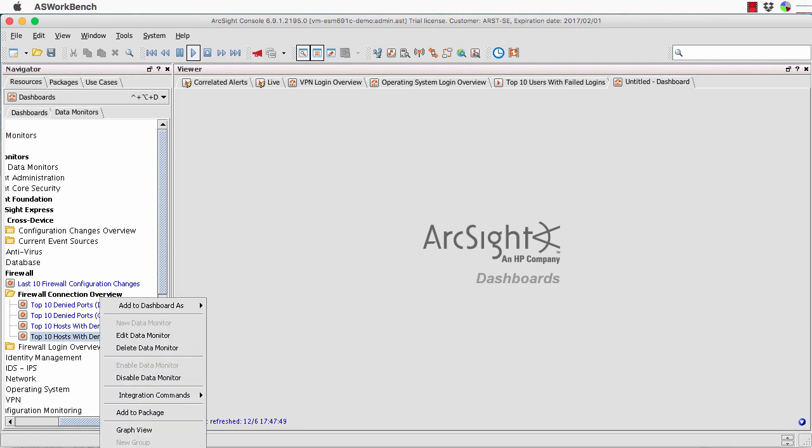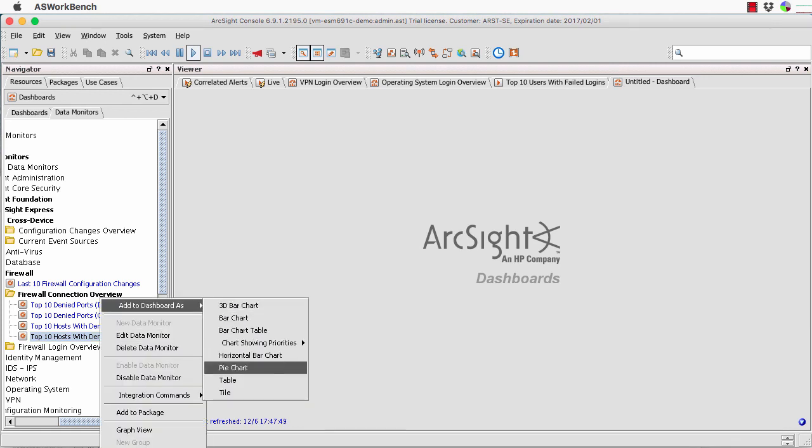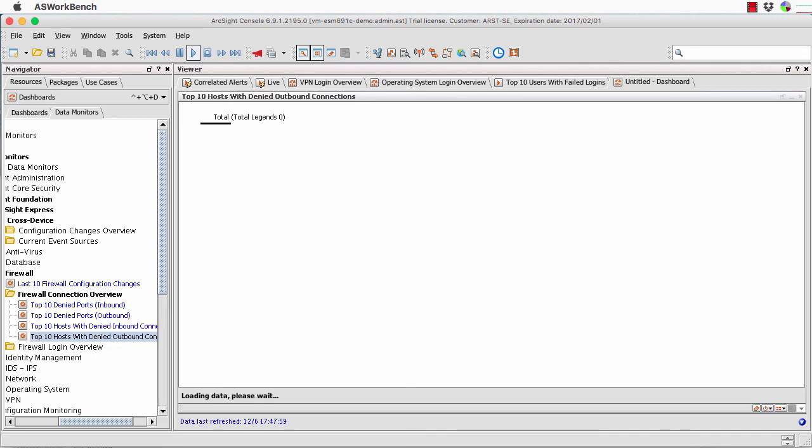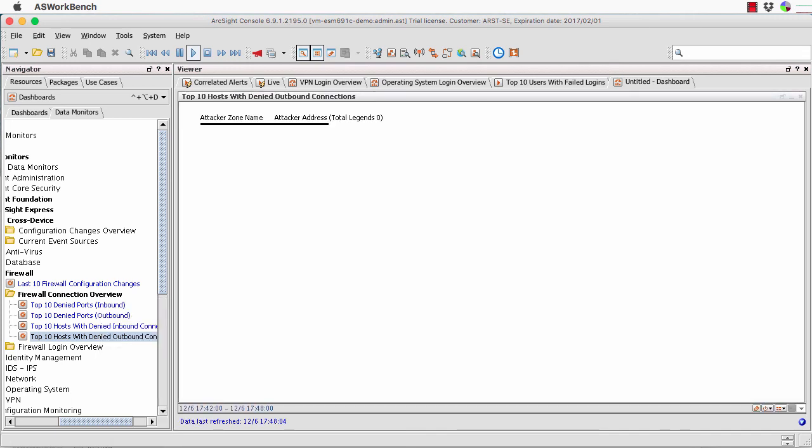All I need to do is just right mouse click, add to, and it gives me the option of which kind of view I want to do. So in this case, I want to do it as a bar chart. It then adds it as a bar chart, and it's going to populate the data, and hey presto, hopefully in a second render me some data, and there we go.